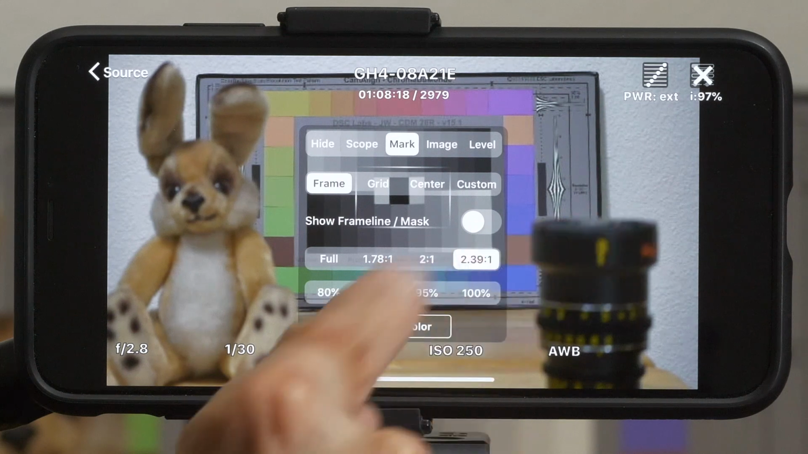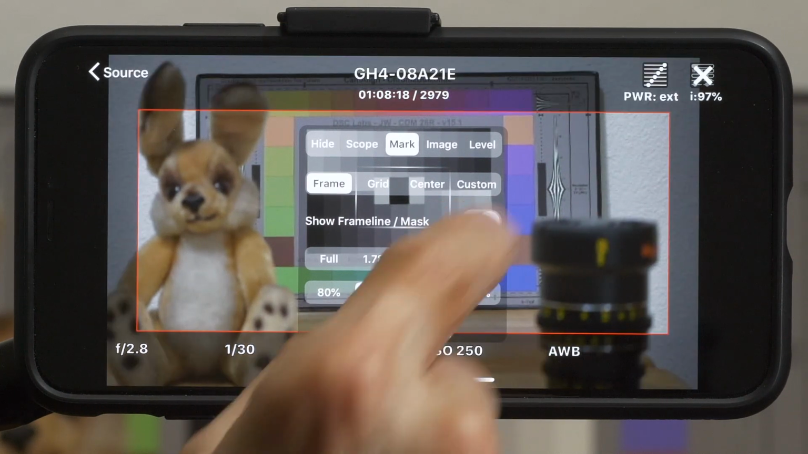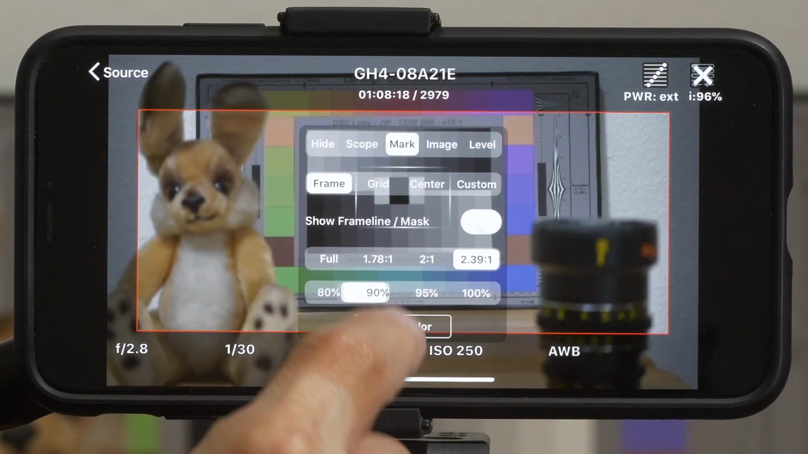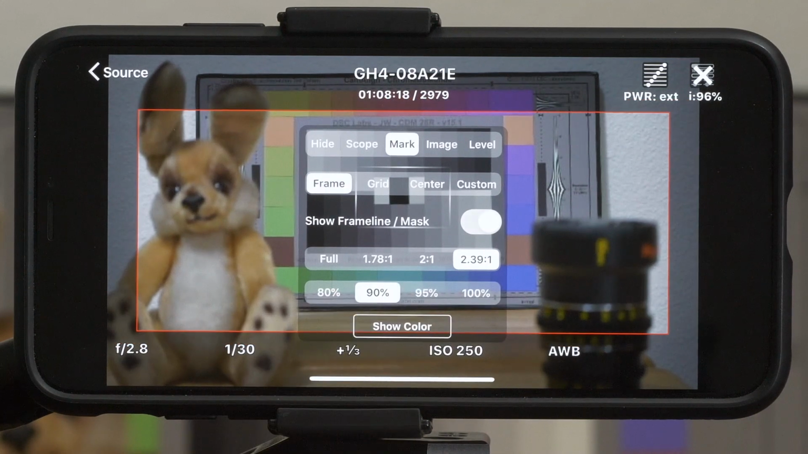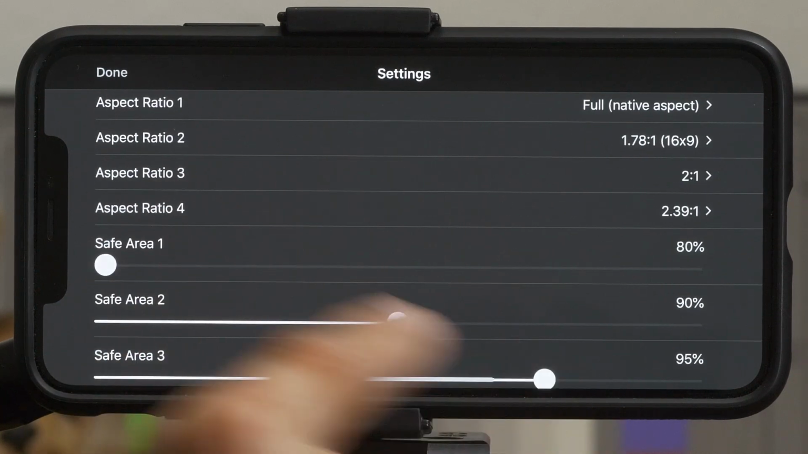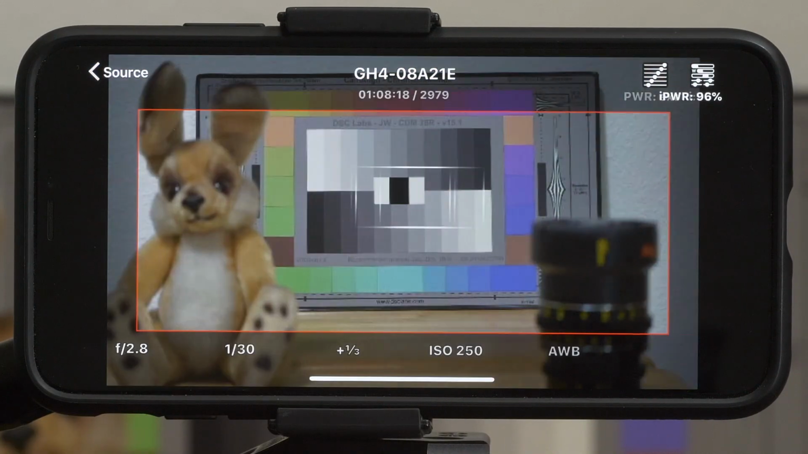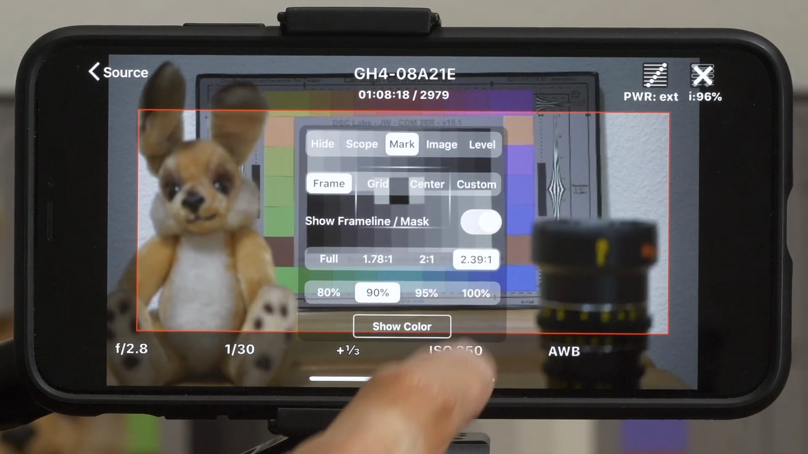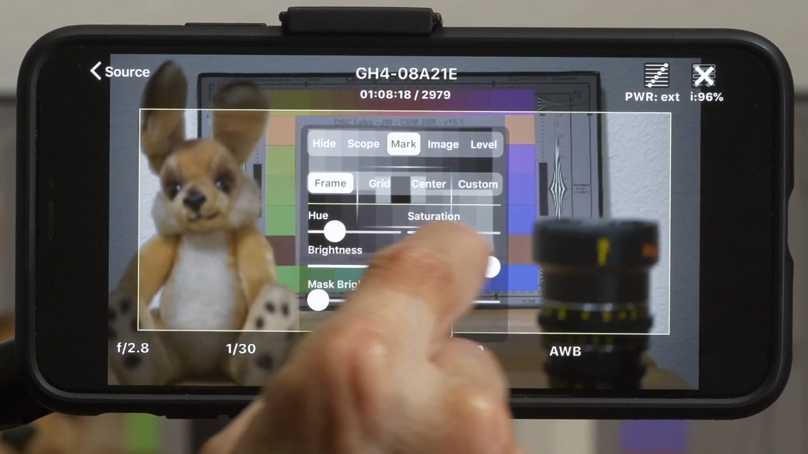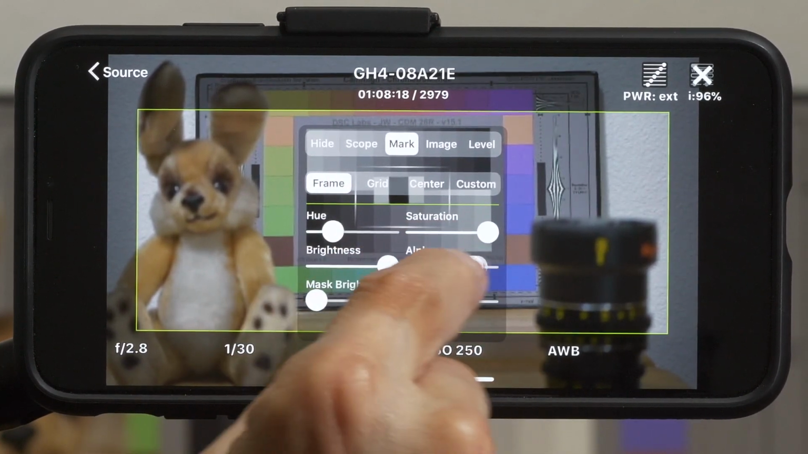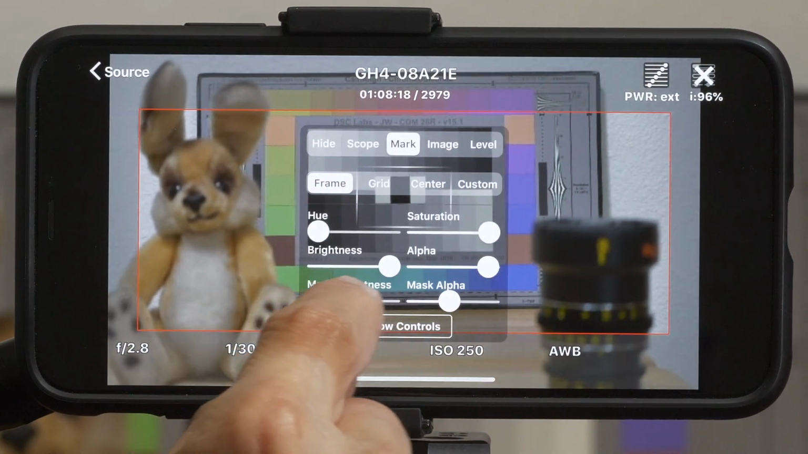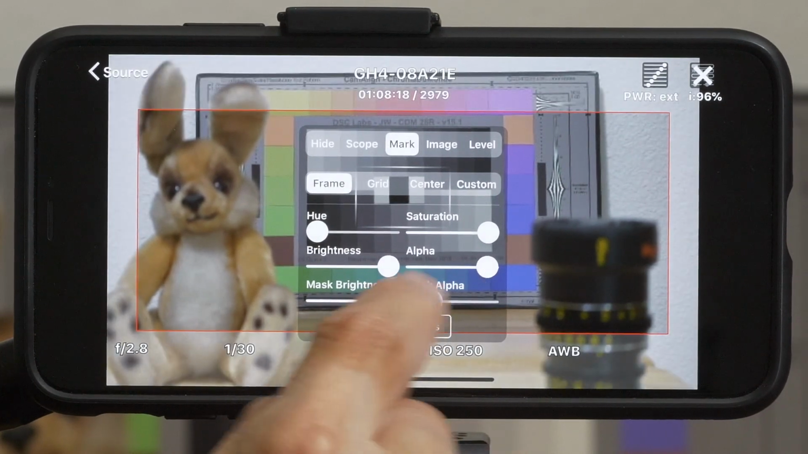The Mark tab controls the various overlays and frame lines. There's a frame line and mask setting, which has adjustable aspect ratios and adjustable safe areas, and all these can be adjusted in FieldMonitor settings. You can also come in and adjust the hue, the saturation, the brightness, and the transparency of all these different controls. And for the mask, you can adjust its brightness and again its transparency.